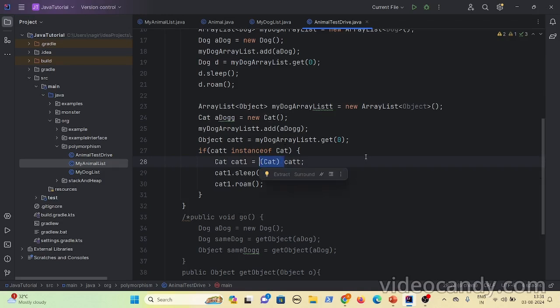Before, what had happened was you were trying to typecast a dog object onto a cat, and since both are of different classes, it did not work. So using this, you can check what the type of the object is.